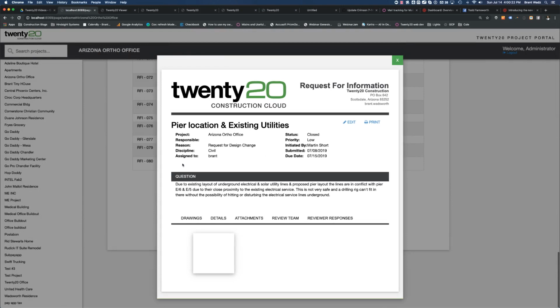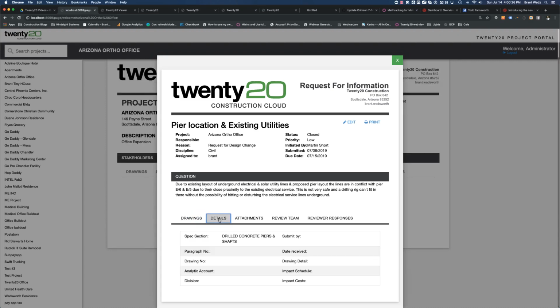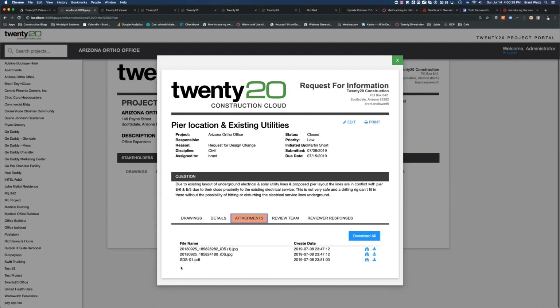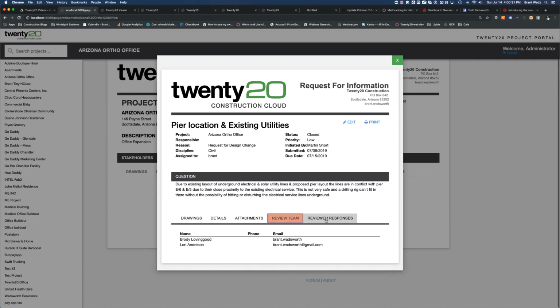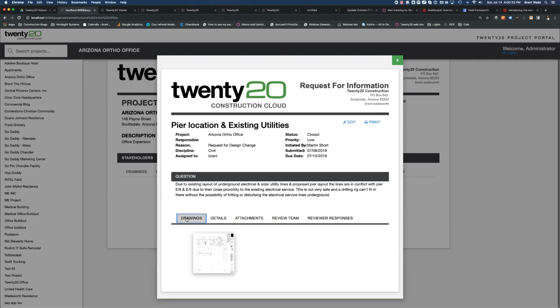Here we can see the details of this RFI. We can see any related drawings, any details, any attachments, who the review team is, the reviewer responses, everything related to this particular RFI here. The individual can then print this off and it will create a PDF for their own records, or they could just come to the portal and see and access whatever information they need to anytime.